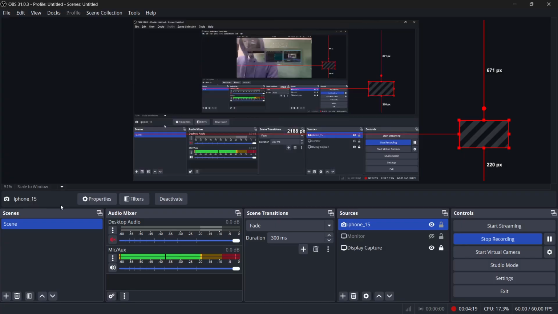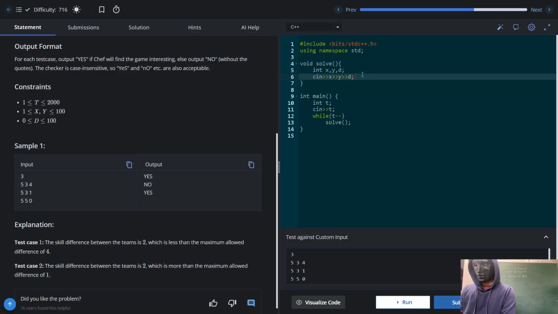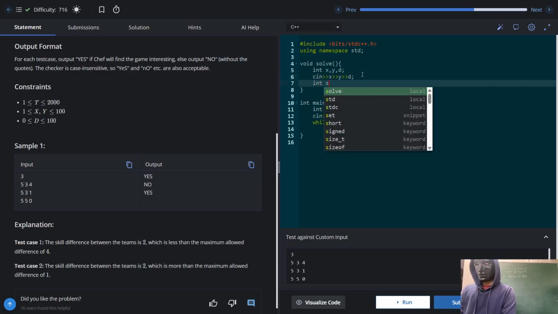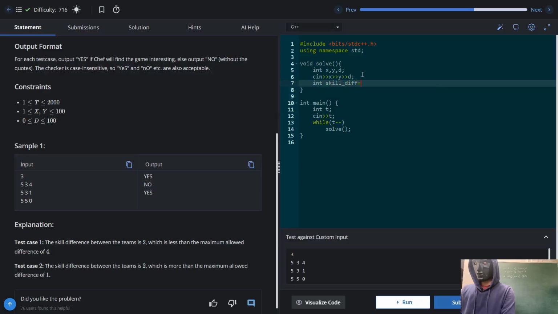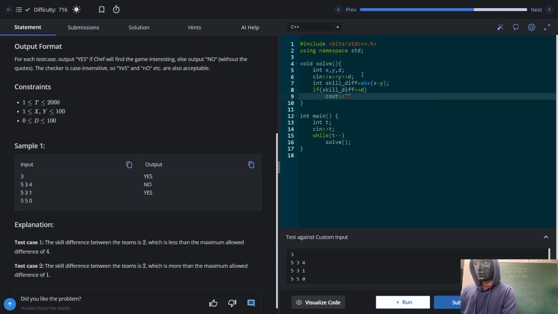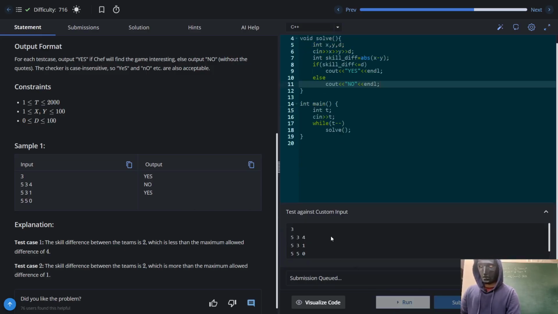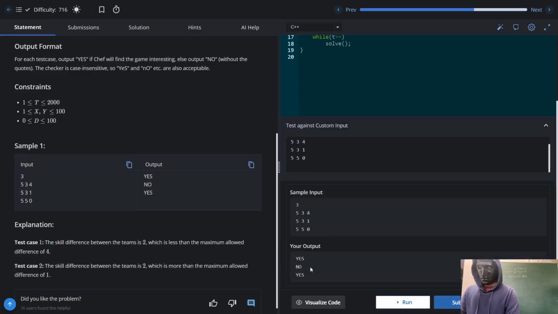So let's try to code it up. So what I'll be taking is int skill difference, and it will be absolute value of x minus y, and I'll be saying if skill difference is lesser than equals to d, then chef will be watching the game, else he will not be watching the game. So yeah, let's try to run the code. We'll have to get answer yes, no, yes, and we are expecting that, and we are getting that.